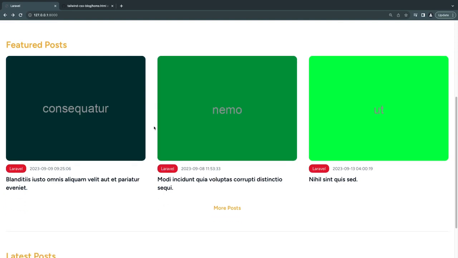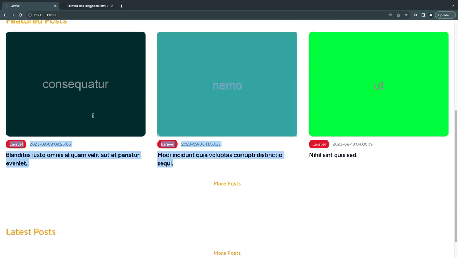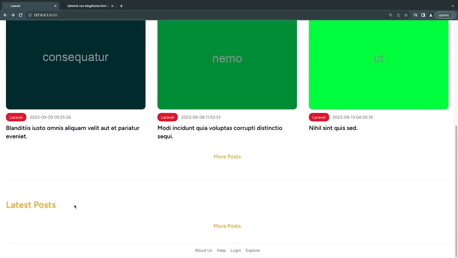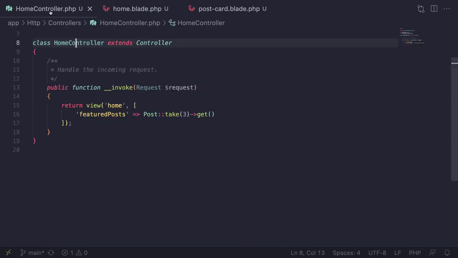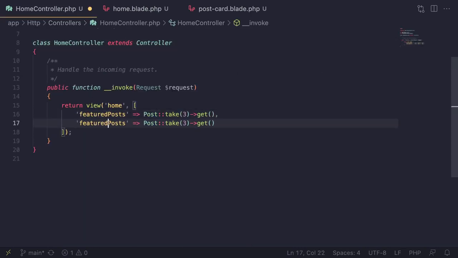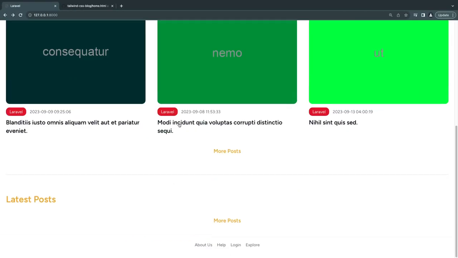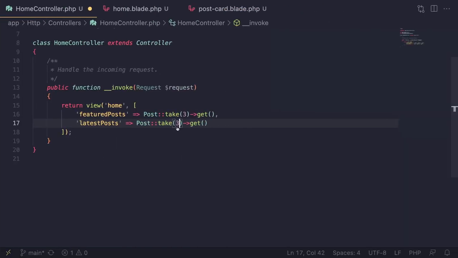It's totally okay. We'll update that later on. For now, I think this is pretty good. So let's go ahead and also do the same thing for latest posts as well. We can go ahead on our controller and also pass in latest posts. And instead of take three, I think on the latest post we were showing 9. I could be wrong, but I think it was. So let's go ahead and display 9 of them.